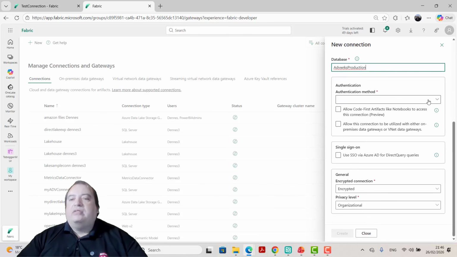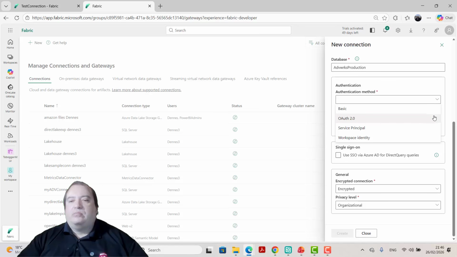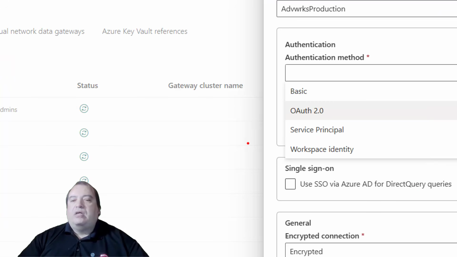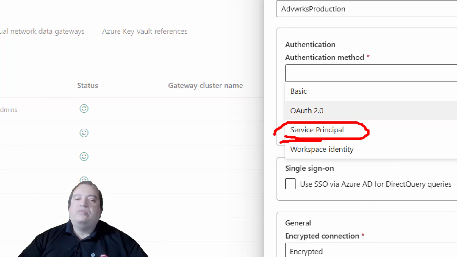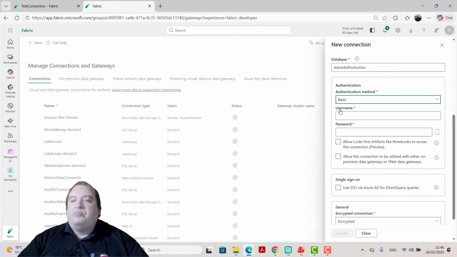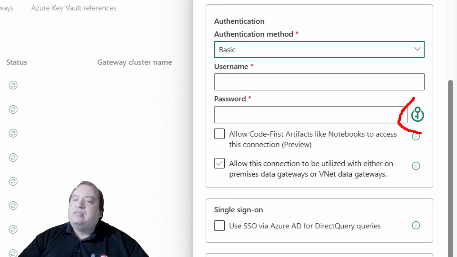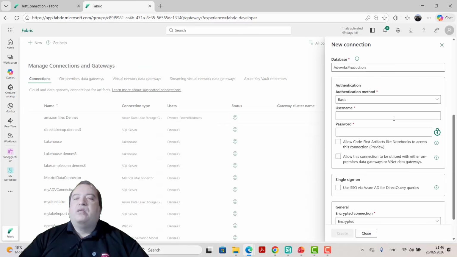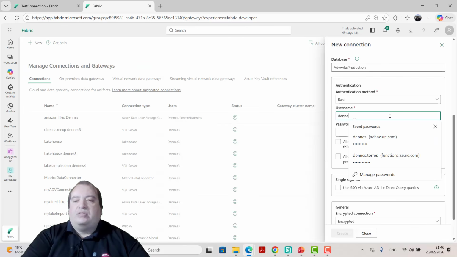Then I need to define the authentication method. Mind the possibilities. I can use a security principal to authenticate to this database. I can use a Workspace identity to authenticate to this database. Or I can simply use basic. Of course, it's not the safest one, but it's a possibility. And we can link the secrets of this connection to Keyvault. This is a possible link that we can make in this connection. Let me type the username and password.